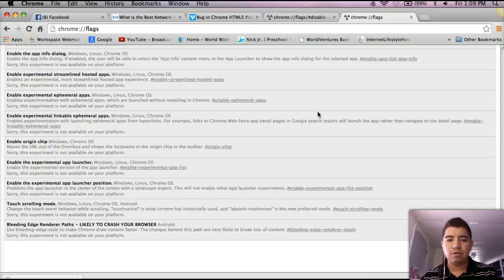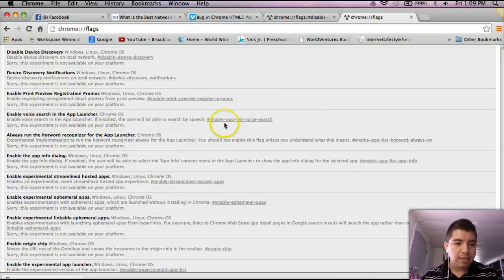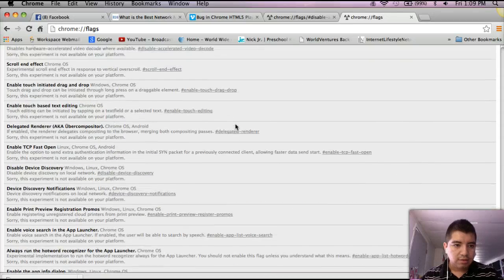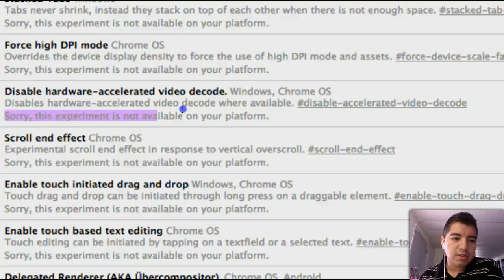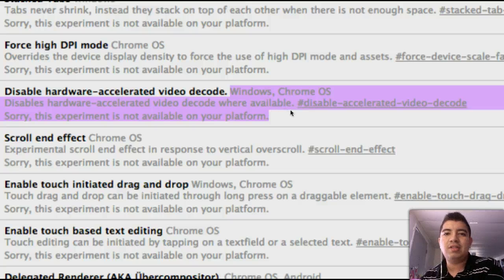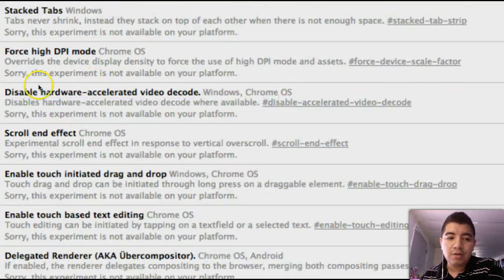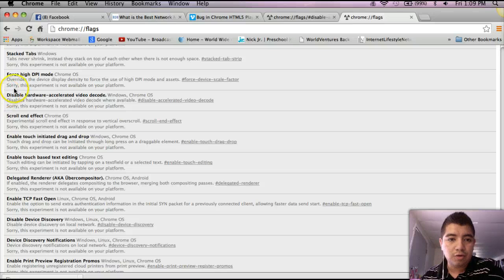All you have to do is look for a thing that says "Disable hardware accelerated video decode." Now, you notice right here it says "Sorry, this experiment is not available on your platform," and that is the reason why it's not available here, because I'm using my Mac to make this video. So all you have to do is go into your computer, type the exact same thing in the Google Chrome browser, and scroll all the way down until you see this thing that says disable hardware accelerated video decode.